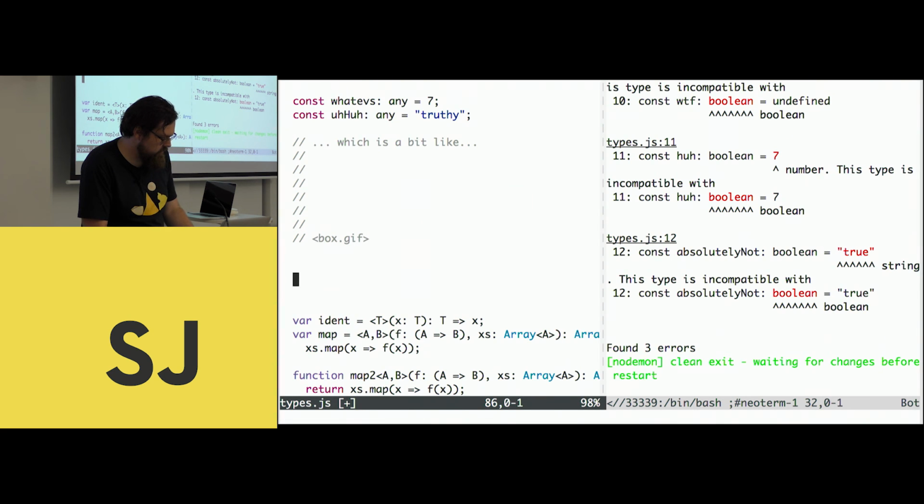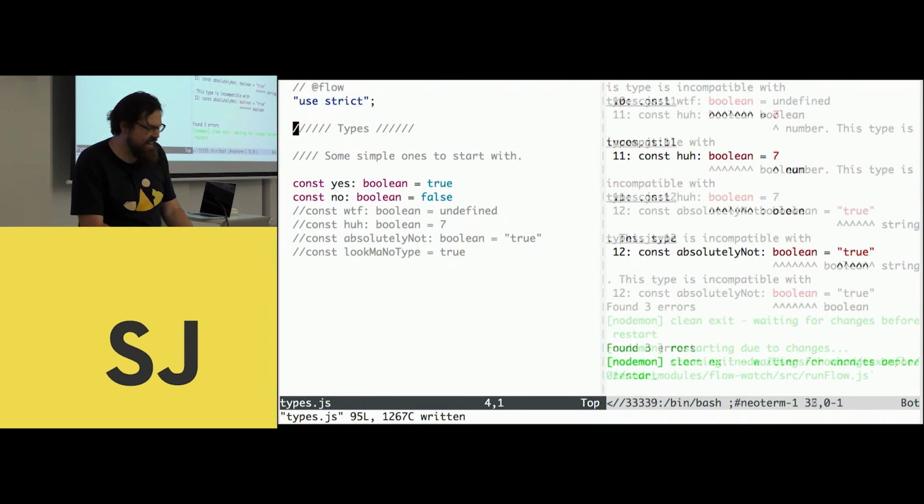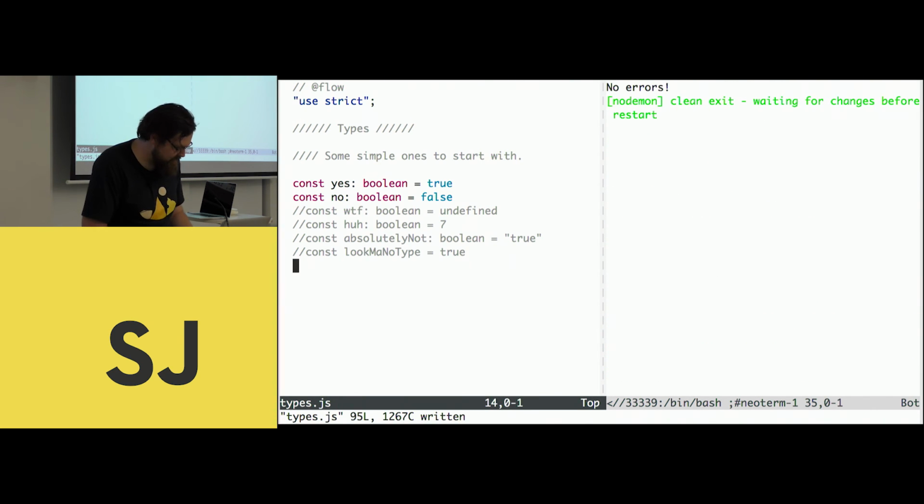Oops. That stuff down the bottom is not relevant. It's running, but it's not. I should have just deleted it.